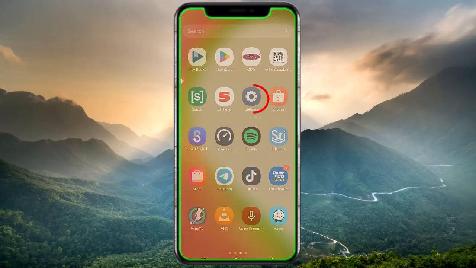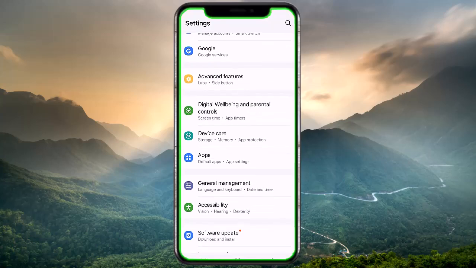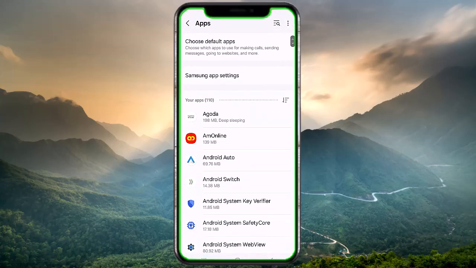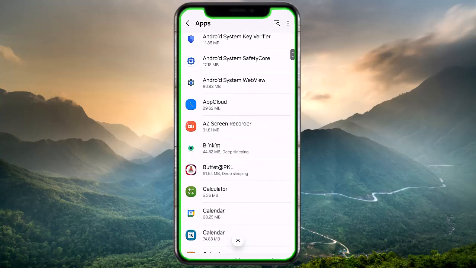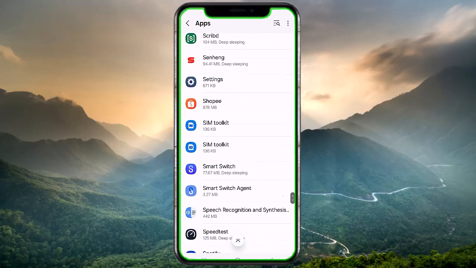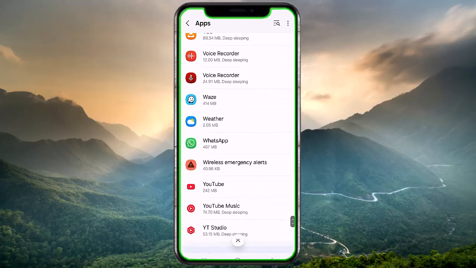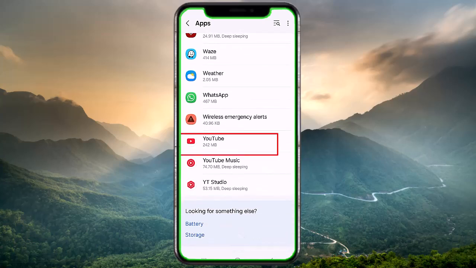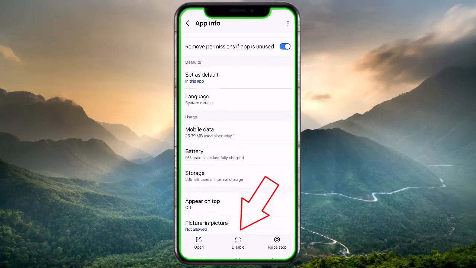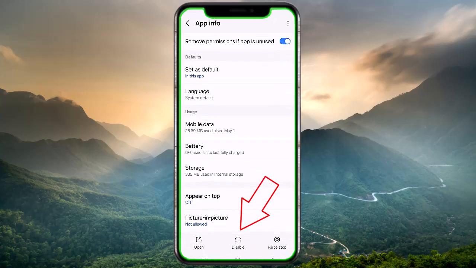Open the Settings app on your Android phone. Scroll down and tap on Apps or App Settings. From the list of apps, find and tap on YouTube. If the uninstall option is available, tap it to completely remove the app.